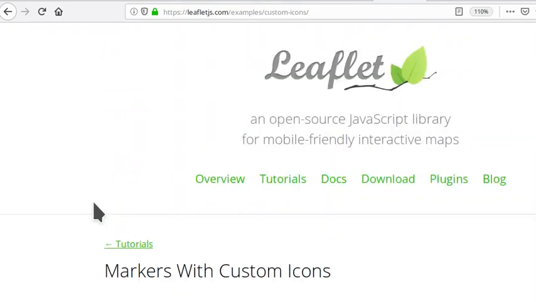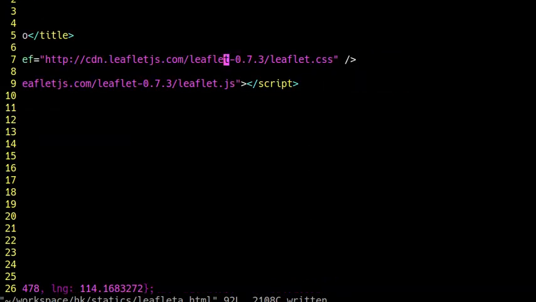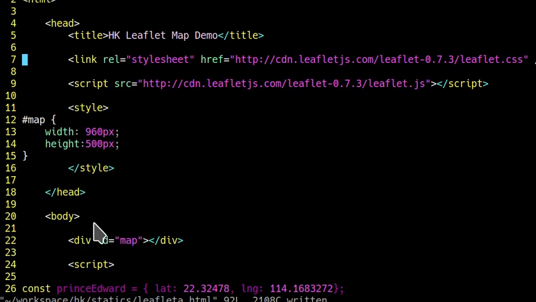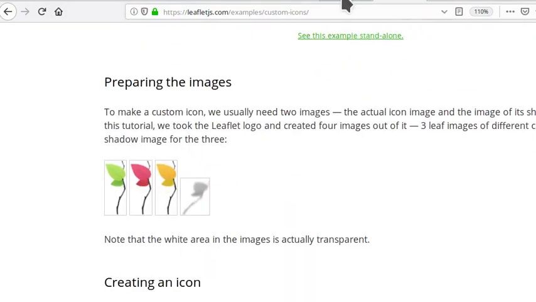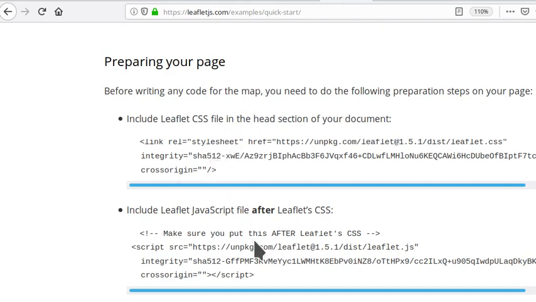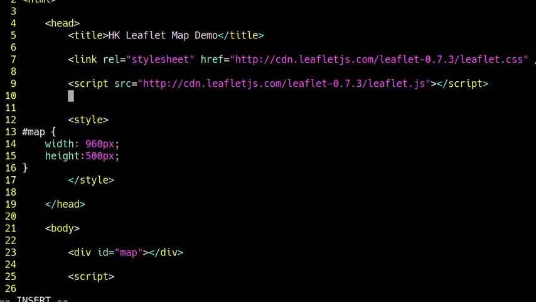And Leaflet is a library, so we are using this library by this line. We got Leaflet, but this version is 0.7.3. I believe it's not a very good version, so we are going to update this piece of code. We got it from the Leaflet tutorial, and let's just copy those lines of code and put them into our file.